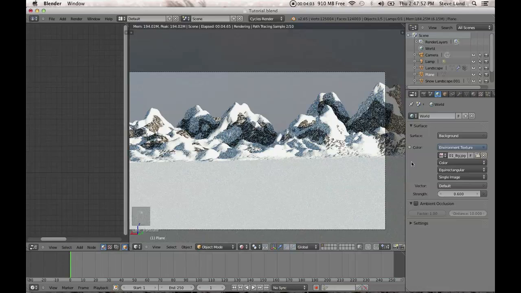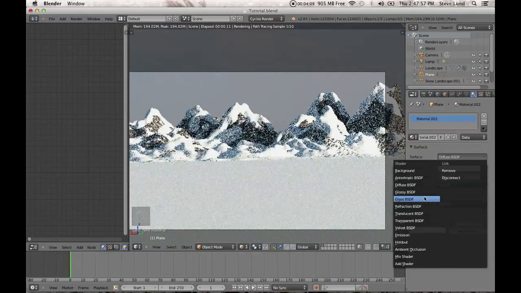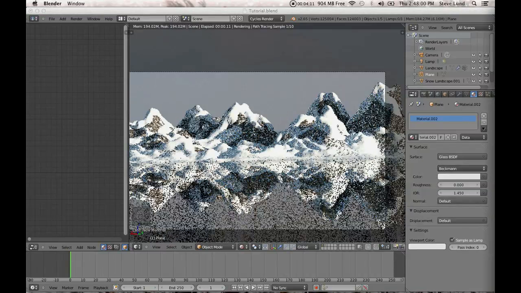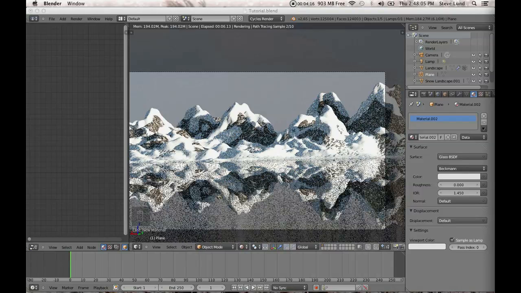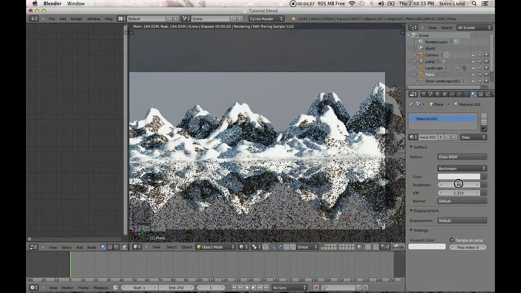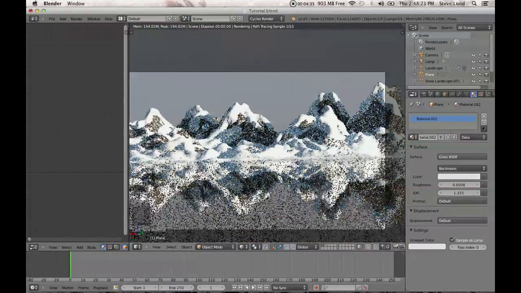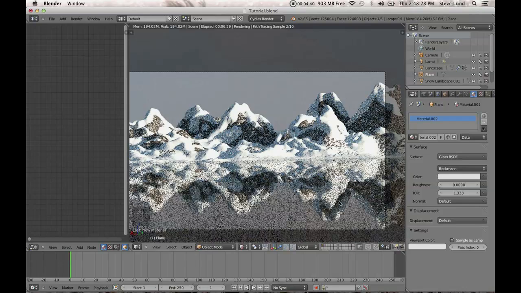Now for the water, we're going to be adding a new material and make this a glass material. And we'll be adding a displacement to that. But for now, we can change the IOR value to 1.333, which is water. And give it just a tiny bit of roughness, so 0.0008 or so. Just so you have a little bit of a blurry reflection, but it looks cool when you have a lot of reflection. So I'm going to go with that.